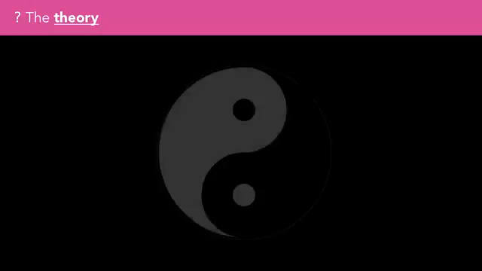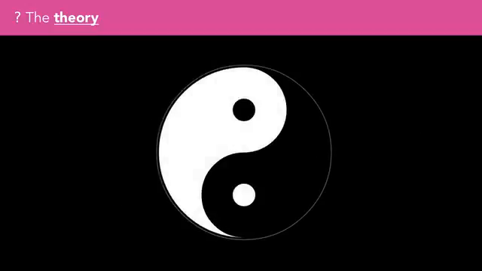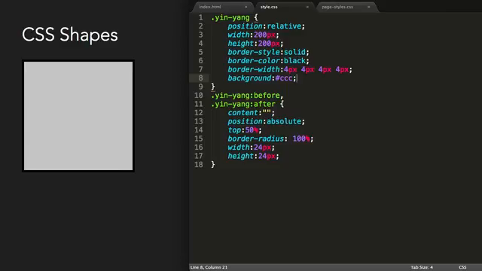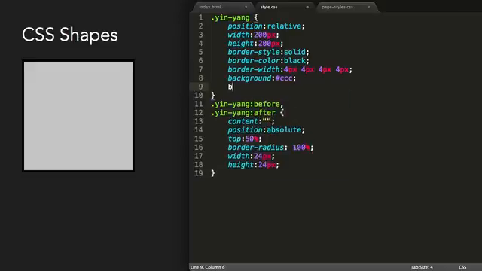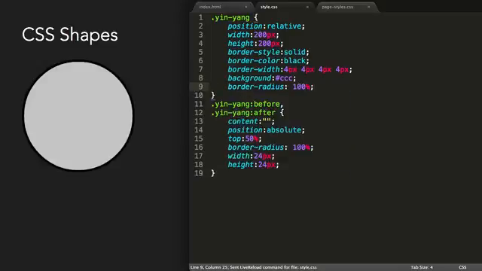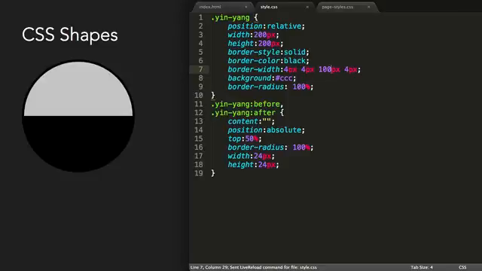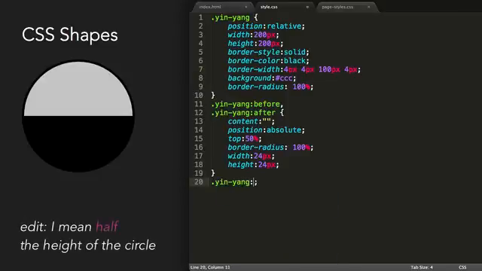Let's make the yin and yang symbol with a single HTML element. Starting with a box, this can be turned into a circle with border radius. 2 coloured semicircles can be created using a border bottom that equals the height of the circle.